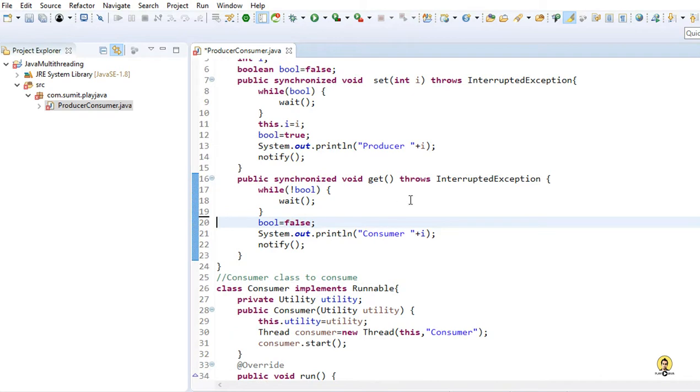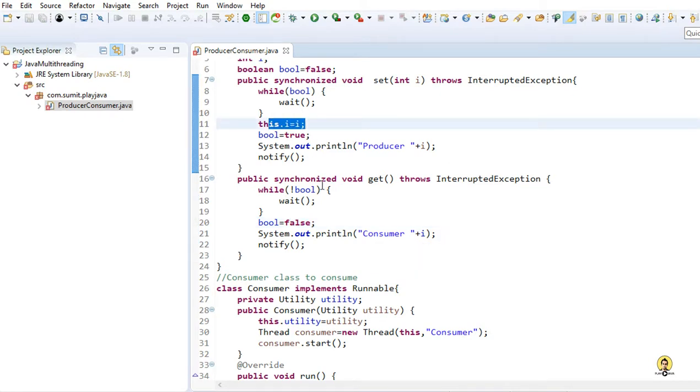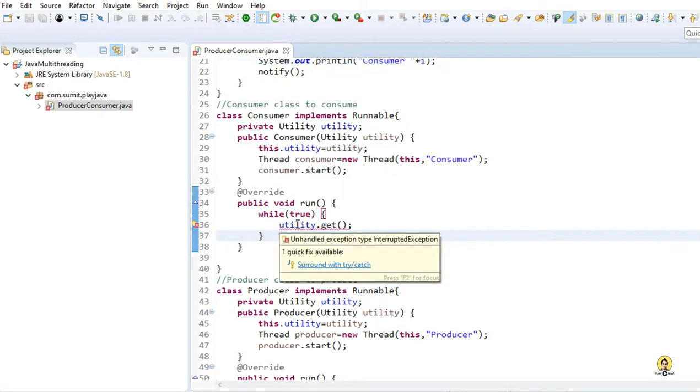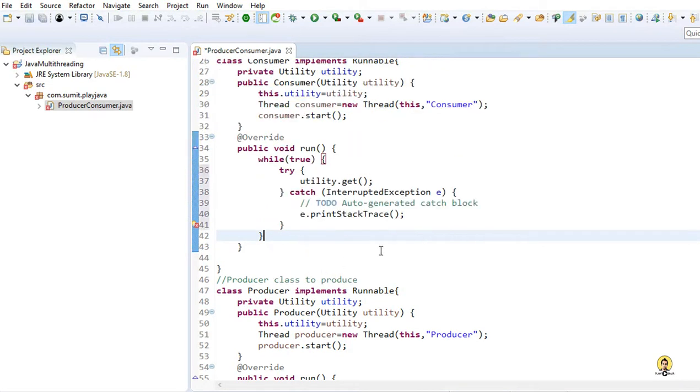So I don't require to be here because it will be set in the producer only. Consumer only consumes the value of i. So here we are putting in the value of i, but in the consumer we are going to get the value of i. So here put, and here we are getting. So here we need to provide a try catch block because we have thrown InterruptedException.